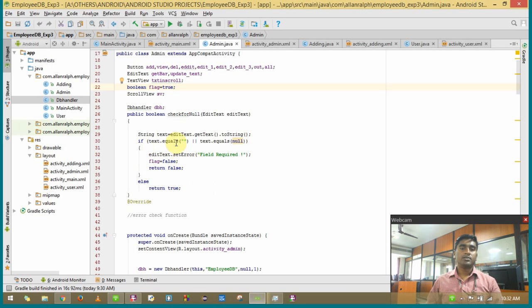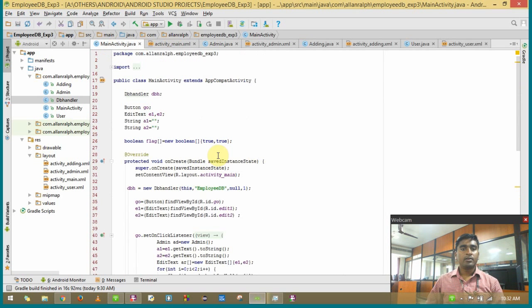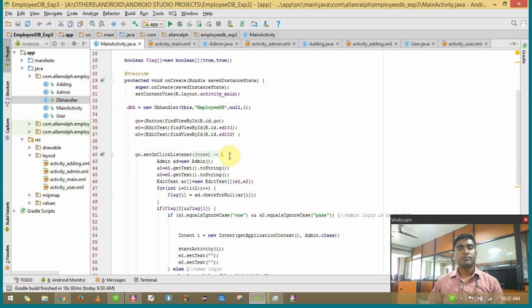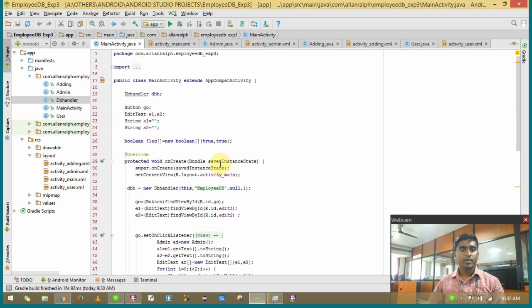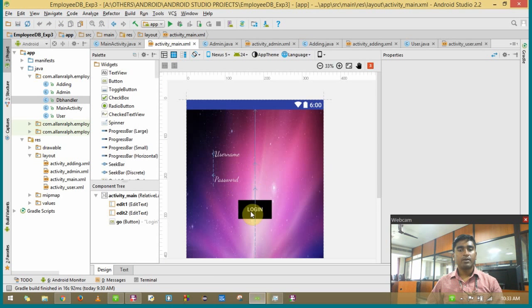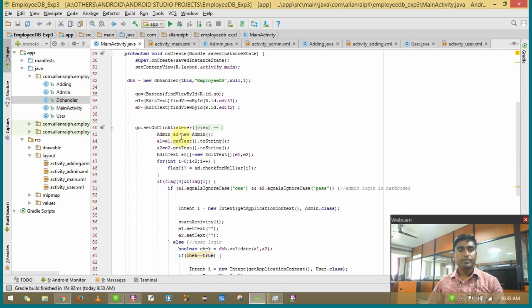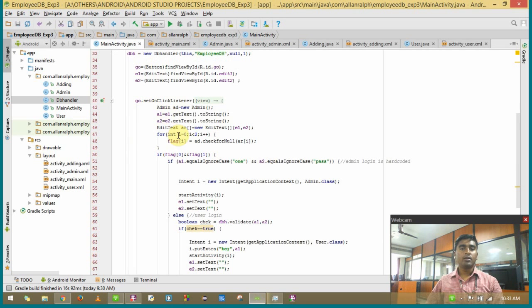If this is not the condition, I'm going to return true. And here, if the condition alone returns true, the rest of the code is going to execute. So here it is. Here in our main activity, I've got one button and two edit texts. Using our button, I set an on click listener. That is the login button.